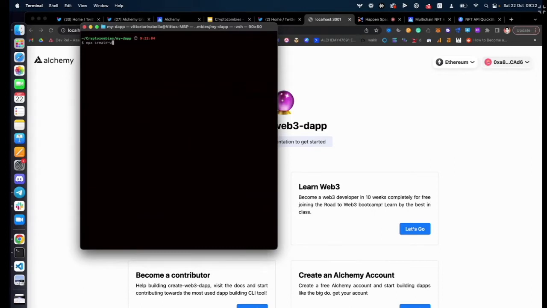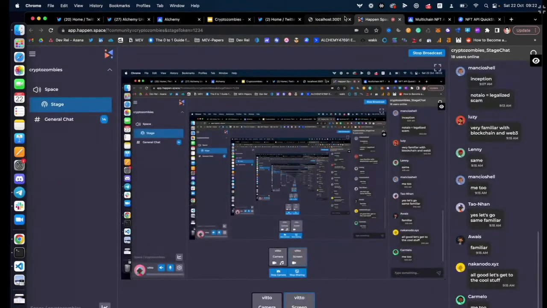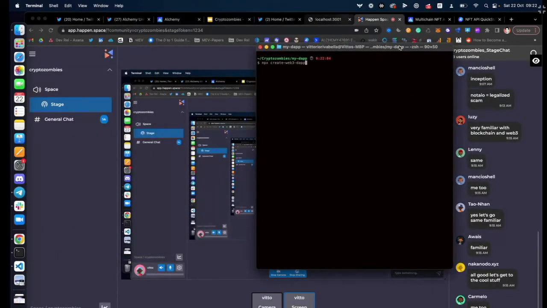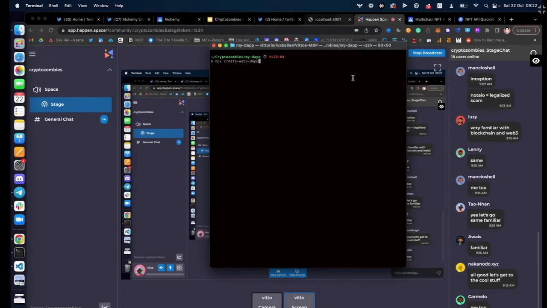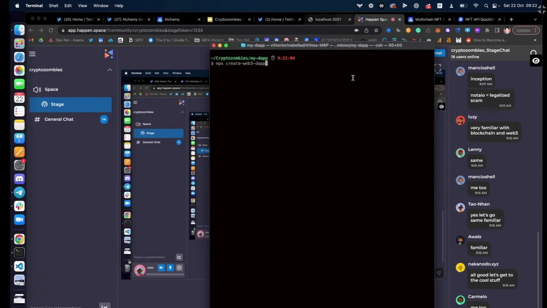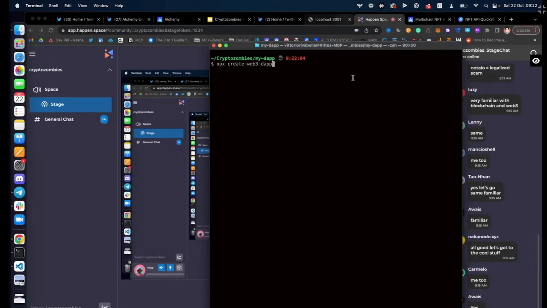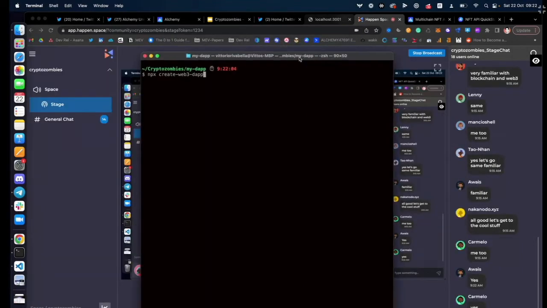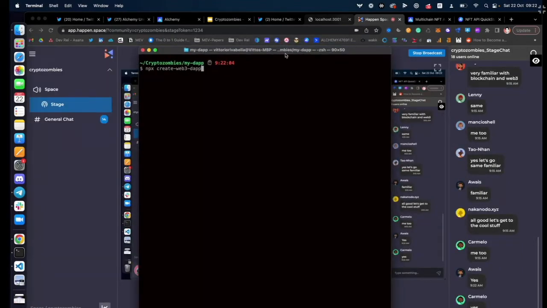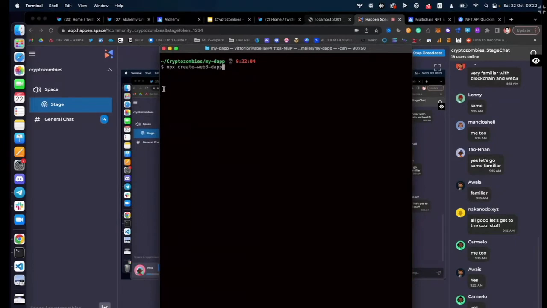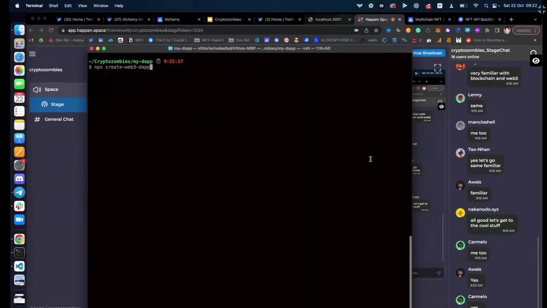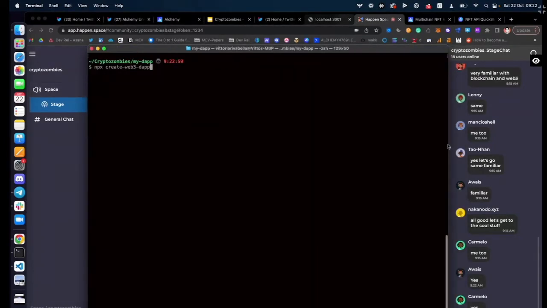You can essentially run npx in your terminal. Let me know, can you see my terminal? Is it too small? Okay, I'm making it a little bit bigger. Amazing. Now let me stay on this page so I can also see. If you have questions, stop me. If something is not clear, stop me as well.